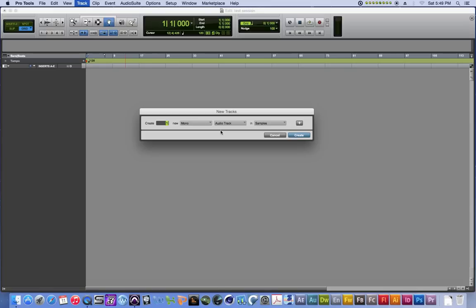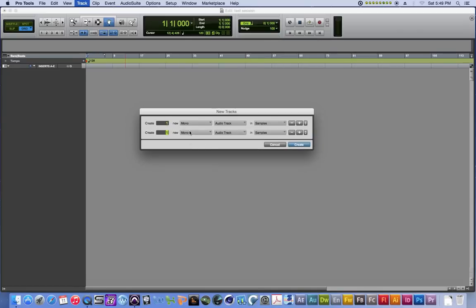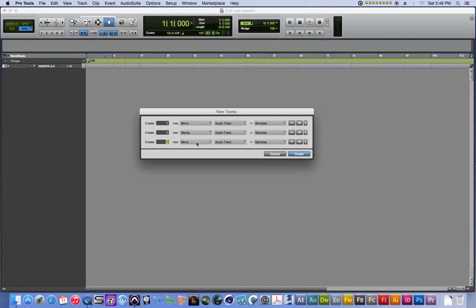You can quickly toggle between stereo and mono by holding Command and pressing left or right, and you can also cycle through the different track formats by holding Command and pressing up or down. You can hit the plus button to add a new track row. Here I'll create a stereo audio track for my drum loop, and next I'll create a stereo instrument track for my MIDI bass that I'll play in with my MIDI controller.